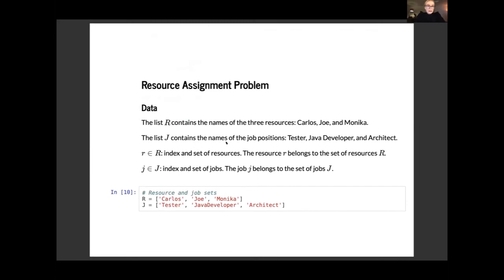Then we formulate the problem, which is a resource assignment problem, where we have a list R that contains the name of the 3 resources or potential employees, then the list J that contains the name of the job positions, and then R element R is the individual resource, and J element J is the individual job. In order to set those up, we define 2 sets. If you remember our first class on how to define sets in Python, you will remember that the sets are very simple. You basically can put in any type of variable.